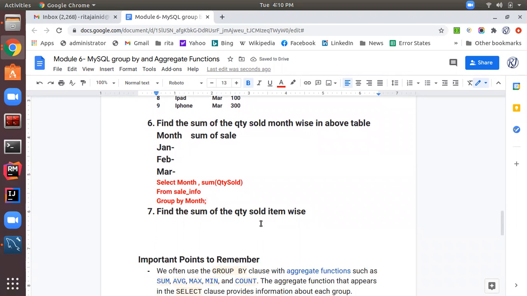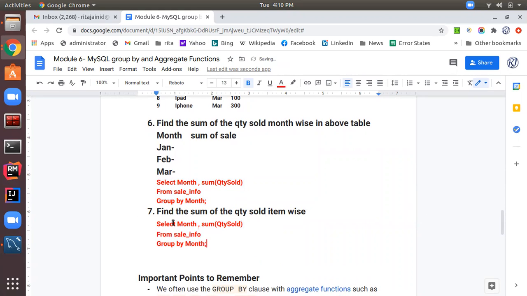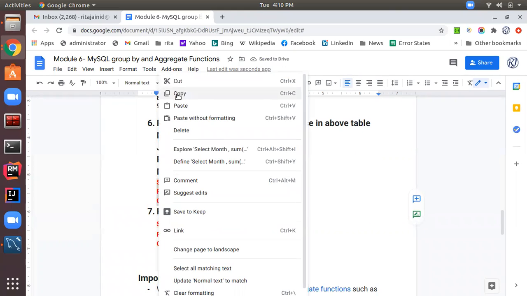Similarly, in the next query, I want to generate the sum of the quantity sold item-wise. So the query will be the same. The only difference is that instead of month, I will give item name. Here also I will group my data based on item name. So let's execute both these queries in the SQL workbench.